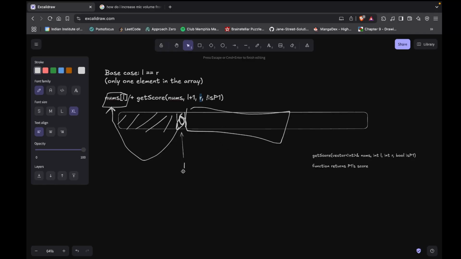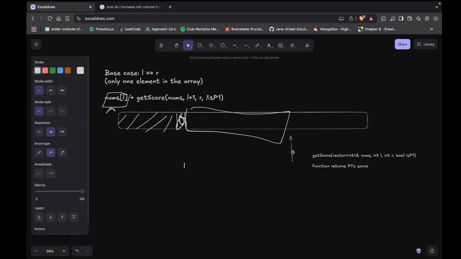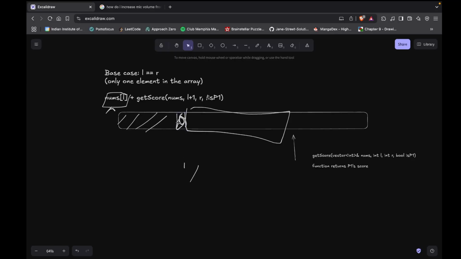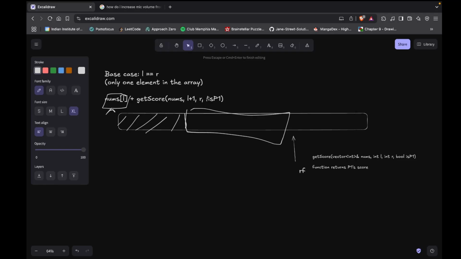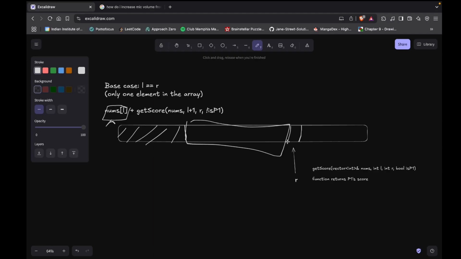Alright. This is when you select nums L. Now similarly, what if you select nums R? Then you will have this over here. All this is gone, and now you have R over here, and you select R now. Now that you selected R, all this is gone.